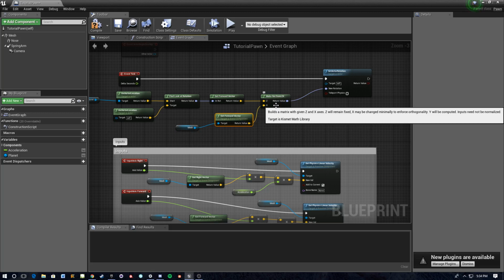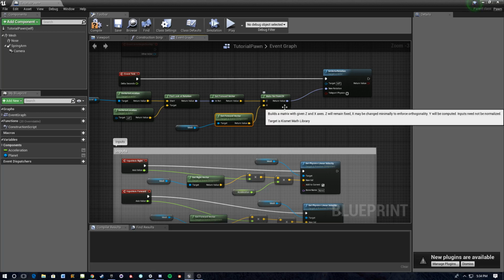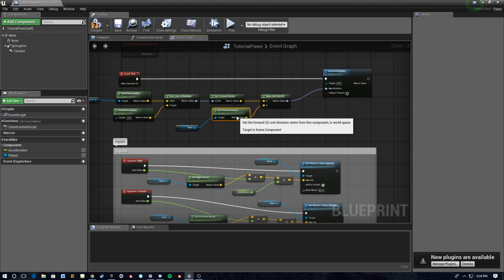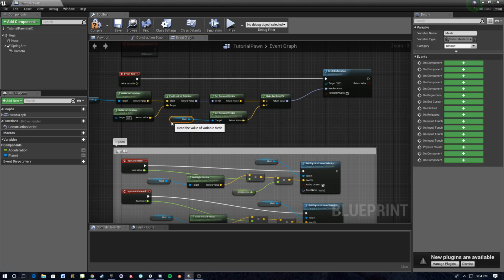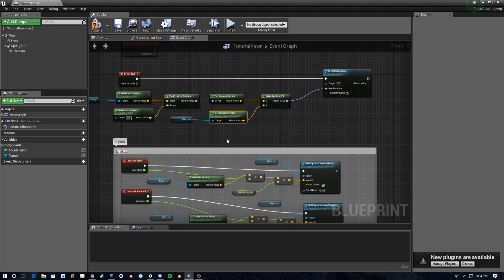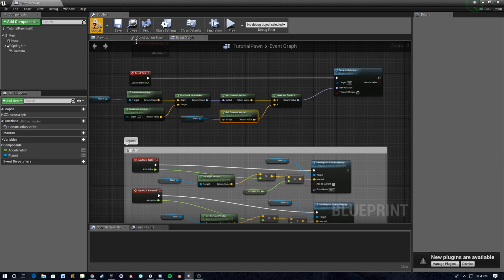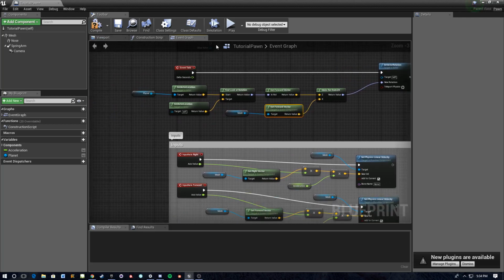It says x may be changed minimally to enforce orthogonality, which basically says, we're going to make the z happen here, and we're going to do what we need to with the x to make the z happen, but we'll keep the x as close as we can. And that should do it for rotation.